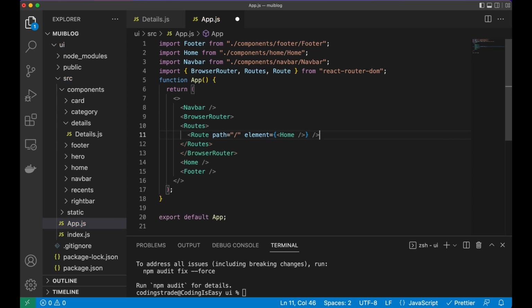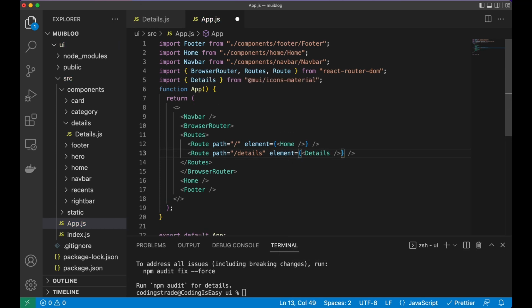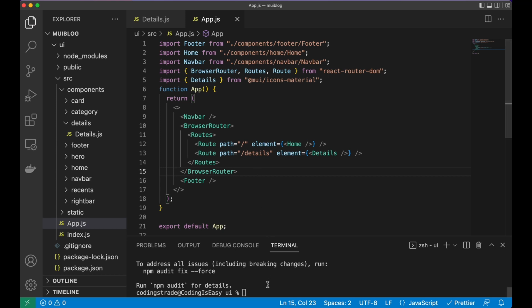So let's copy this Route and use it for the second route, which will be our details route. So here for path I'll say details. Now here instead of this Home we will use Details. So Details is imported. Now let's remove this Home from here, and let's save this. Now let's start our app again.